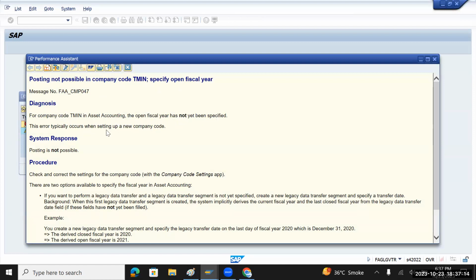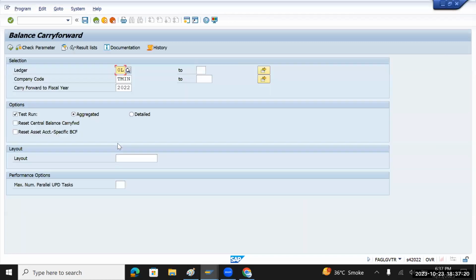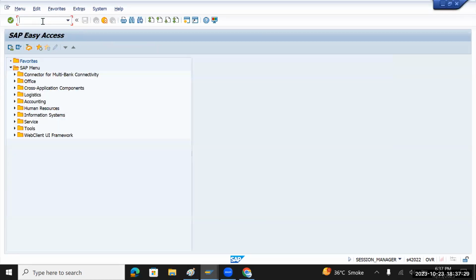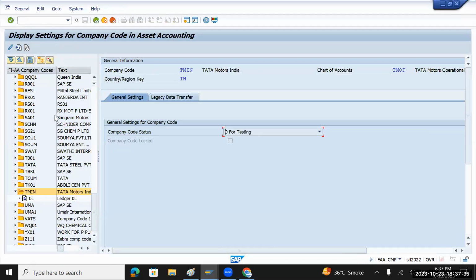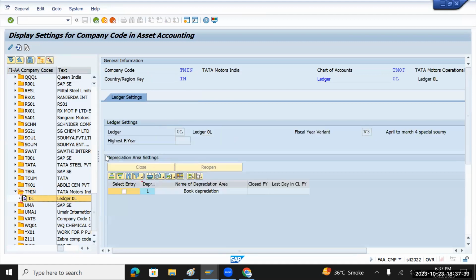This error typically occurs when setting up a new company. Okay. So to set that up, we'll go to another transaction code, which is specific to asset accounting: FAA_CMP. So this is my current year. Let me click on change and display.